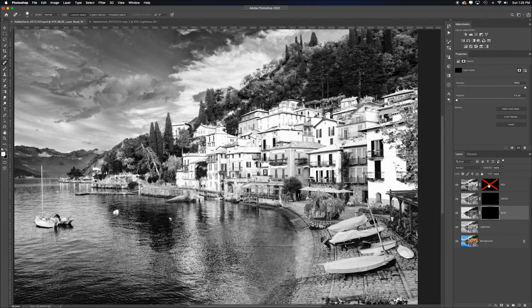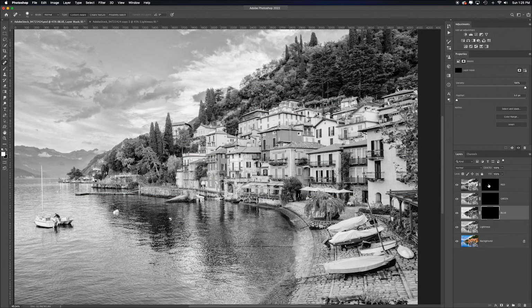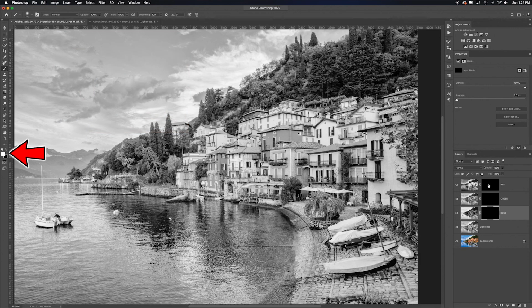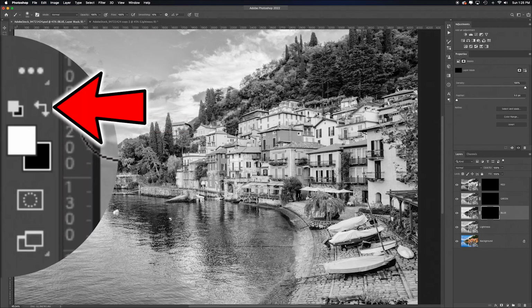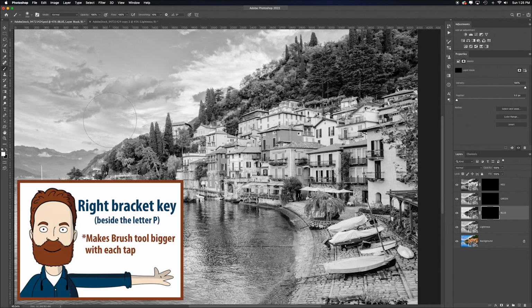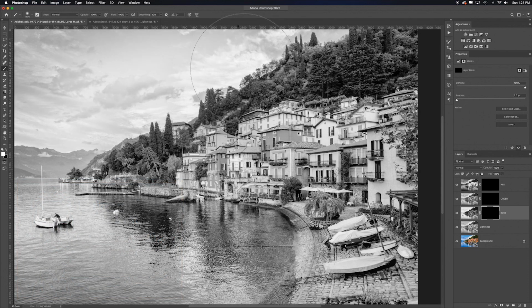Okay, so the red really made that sky dark and the water dark. I like that. So I'm going to tap B for the brush. I'm going to look at my foreground. Hopefully it's already white. If it's not, I can click this little icon right here. Look up at my tool menu. Notice I'm at normal at 100%, which is where I want to be. Right bracket key to make my brush bigger. And I'm just going to paint with 100%.